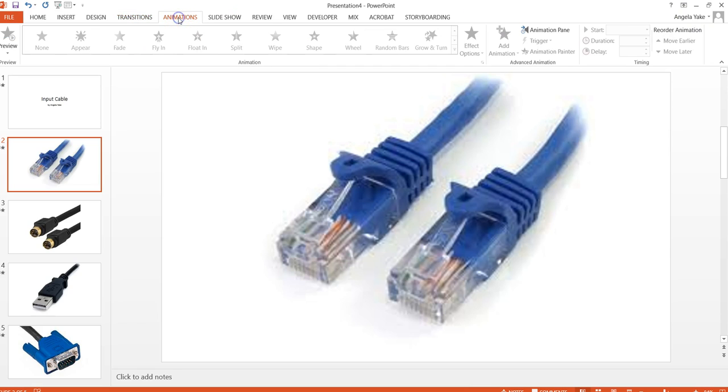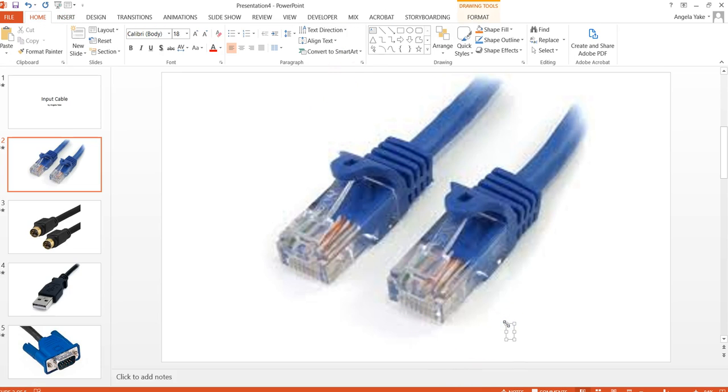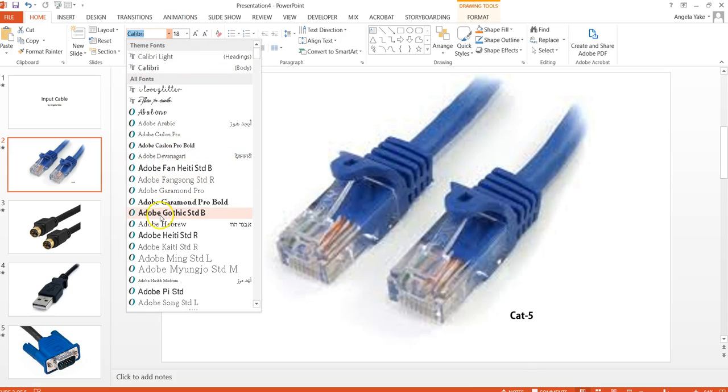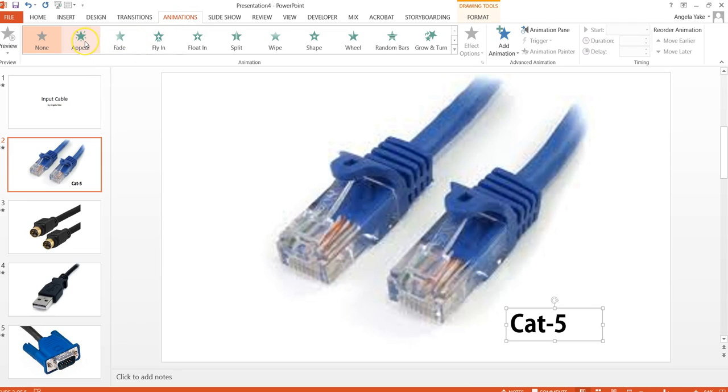And then you can do additional animations. For example, what I might want to do is show the picture and then have a word come up later telling what that slide is, or what that cable is. So I may make my text box with some text on it and resize that text, and then go to the animations tab and have that text appear.